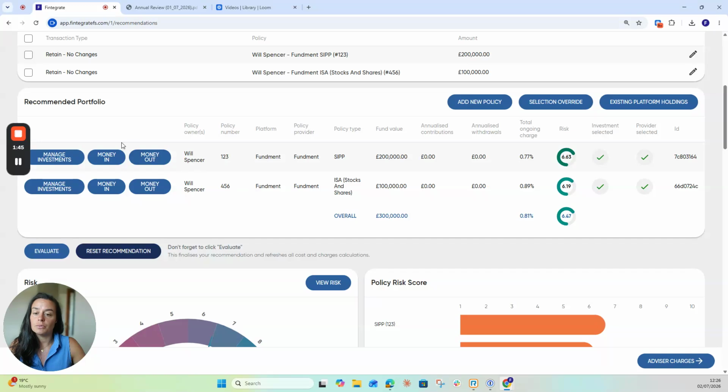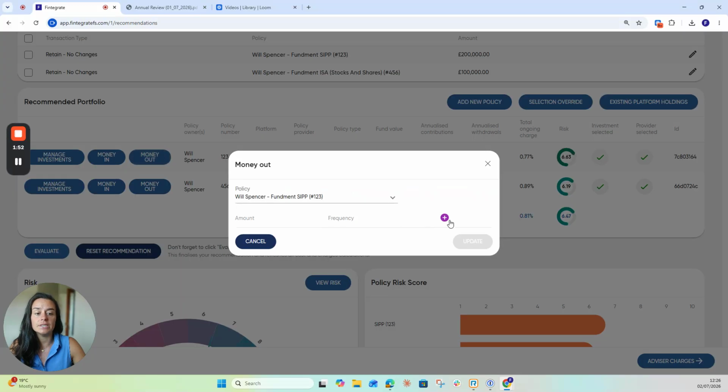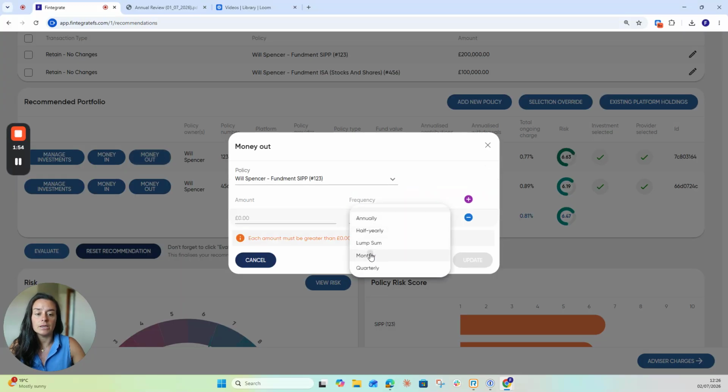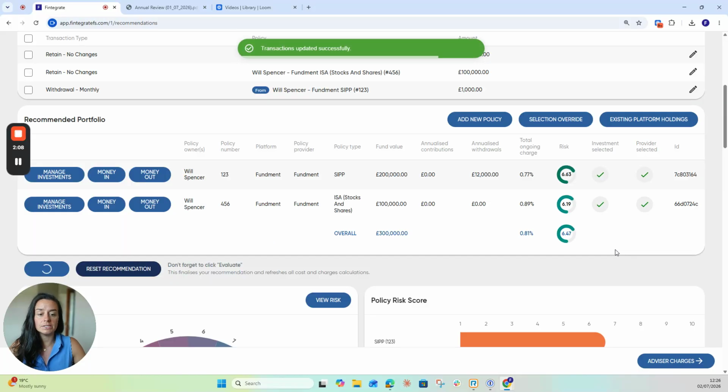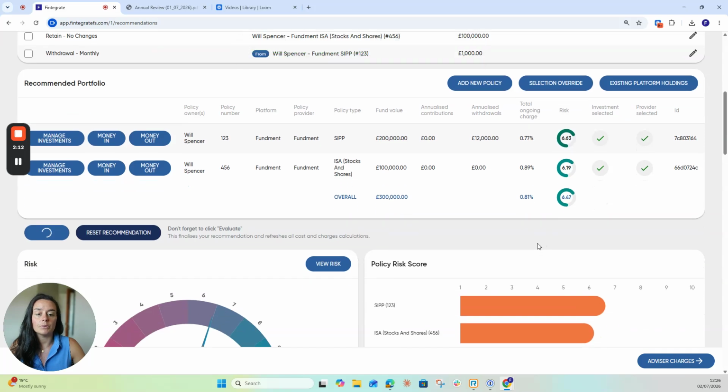What I can do from this page, for example, is add contributions or withdrawals. Let's say, for the SIPP, we want to add a monthly withdrawal of £1,000. This is something I can easily set up. And obviously, a contribution will be the opposite of that. You'll need to select the money in button here on the left. Once this is done, the rest of the report will show you a comparison of existing versus recommended.